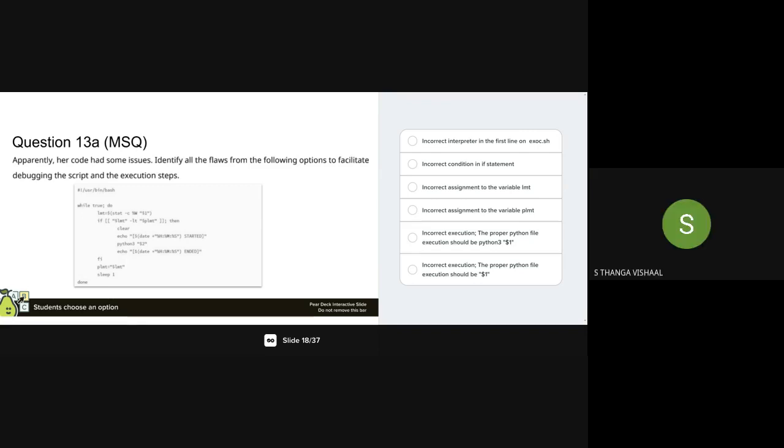So this Python 3 and $2, that part is wrong, sir. Yes, because there are no arguments given. Yeah, no second argument. If it was $1, this command will execute main.py from the Python 3 interpreter. Yes. Can you show the execution lines? Yes.